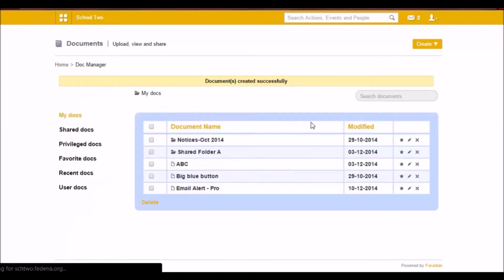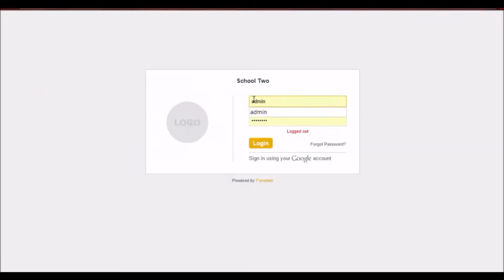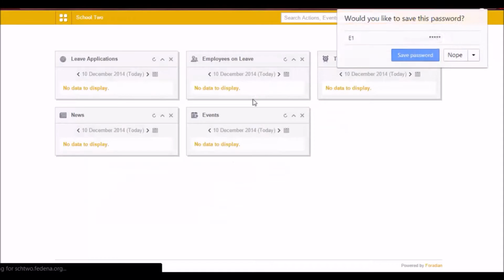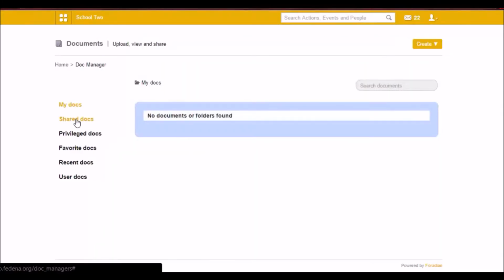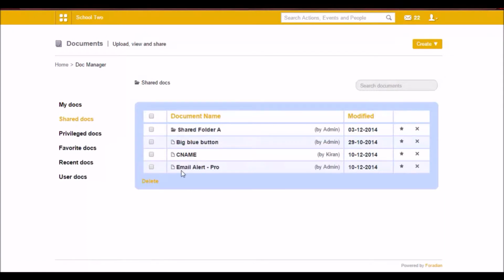When I submitted this for the employee, Anita, let me log in as that employee and show you how it will look. She has to go to collaboration and documents, and here under shared docs she'll be able to see the file that I've just shared with her. She can mark it favorite, or she can even delete it from her shared folder. So this is how you share a file with an employee.